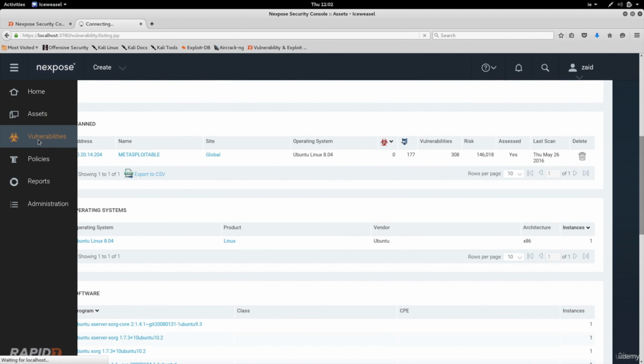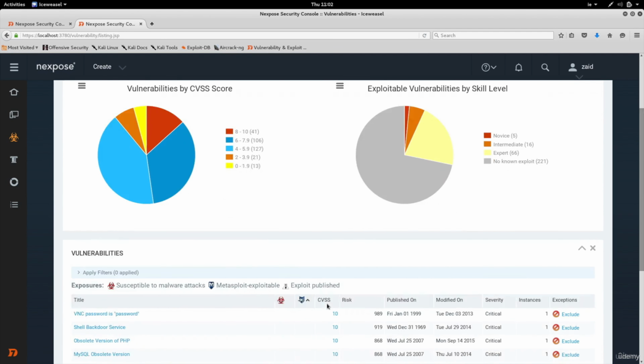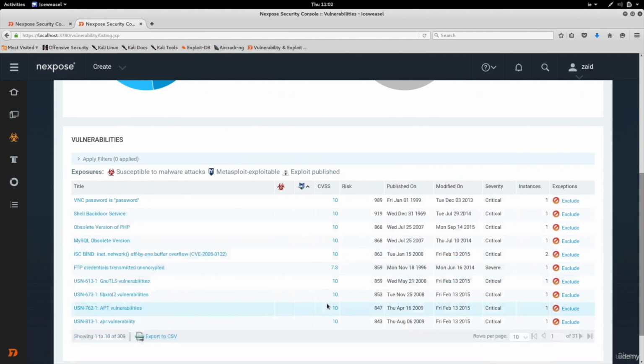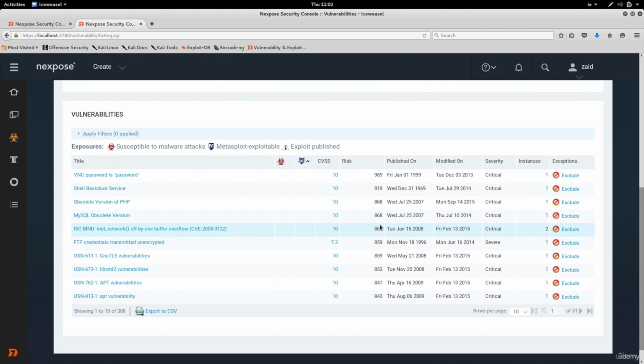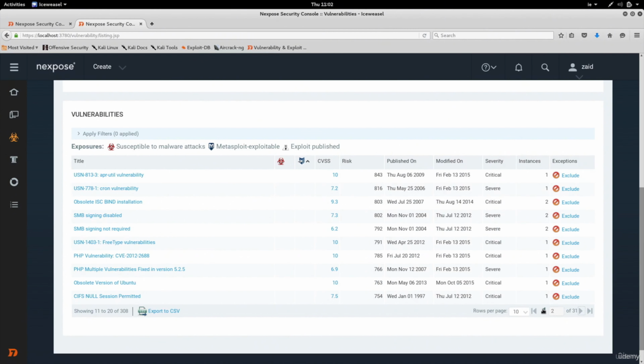the vulnerabilities page here, and you can see we have a graph about the vulnerabilities categorized based on their risk factor, and here they're categorized based on the skill level needed in order to exploit these vulnerabilities. And in here, you can see a list of all of them, and we can switch between them using this right here. Again, if there's any malware, you'll see it in here. And if there is an exploitation, you'll see it in here.